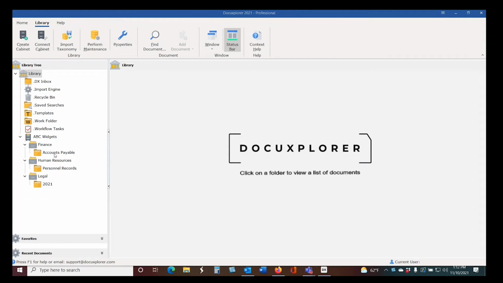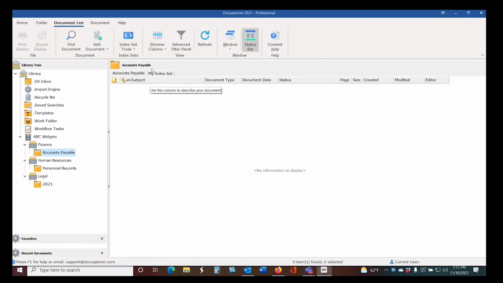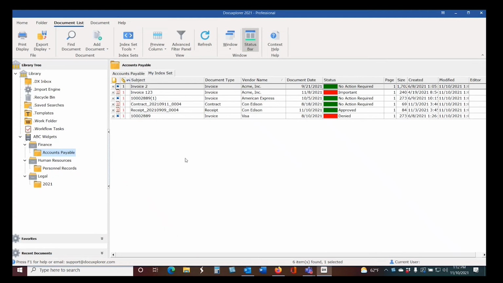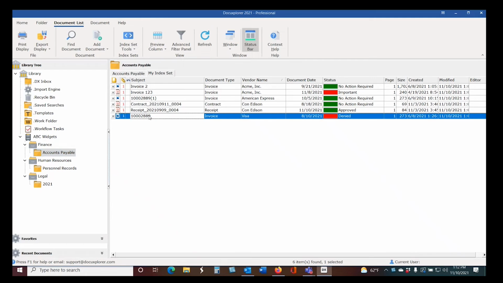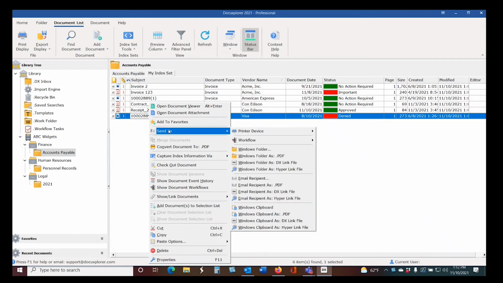The first thing I'm going to do is navigate to the folder that I want to assign a workflow to, and I'm going to click onto my index set. And here we have 6 different documents, and maybe I want to remind myself to follow up on this particular invoice on a certain date. What I'm going to do is right-click onto the document. I'm going to select Send To. I'm going to select Workflow, and of the 5 workflows, I'm going to select Reminder.